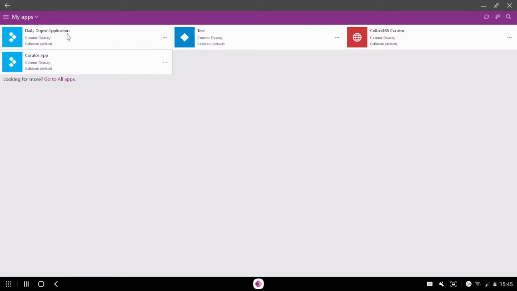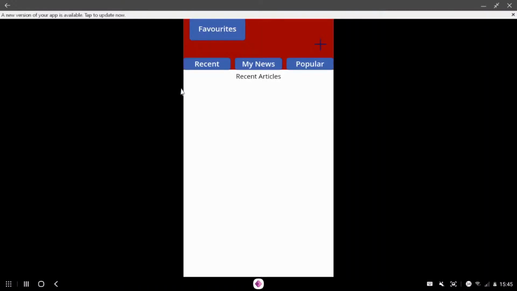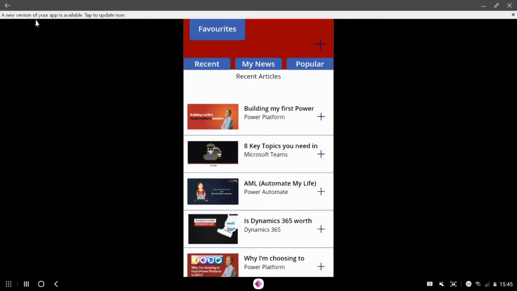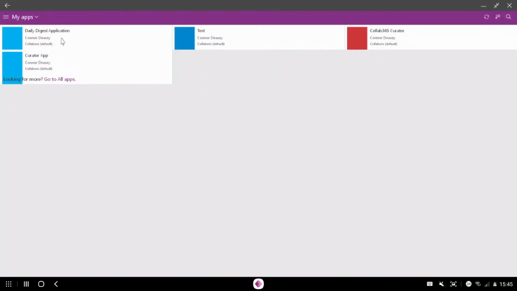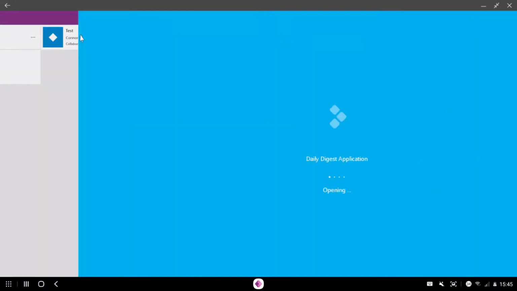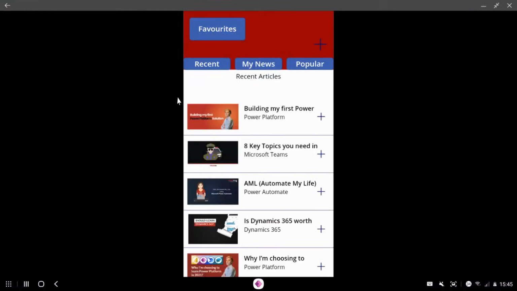It's probably going to ask me if I want to update it because we've just published a new version. Yep, at the top here we can see a new version of your app is available. Tap to update now. All we have to do is just click that, send us back here. It's a very small application at the moment, so that hasn't taken very long at all. And we can load back into this now.